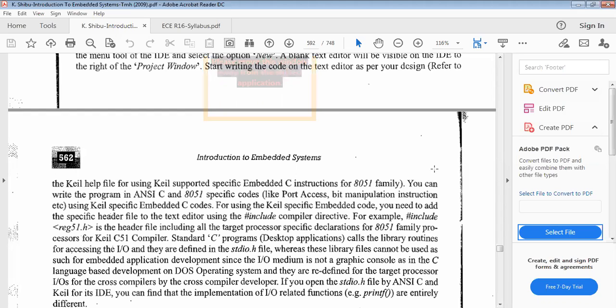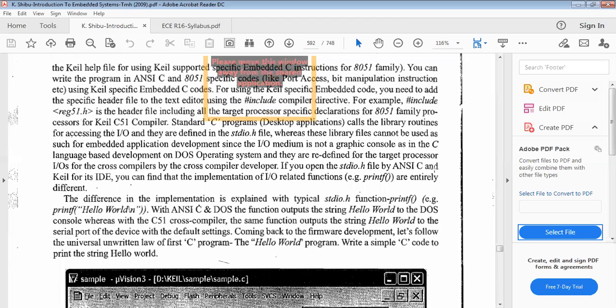Standard C programs call library routines for accessing IO, and they are defined in the stdio file. The library files cannot be used as such for embedded application development, for suppose the IO medium is not a graphic console in C language based development. But if you open that stdio.h file in ANSI C and Keil IDE, you can find implementations of IO related functions entirely, and all those ports are pictorially represented here.